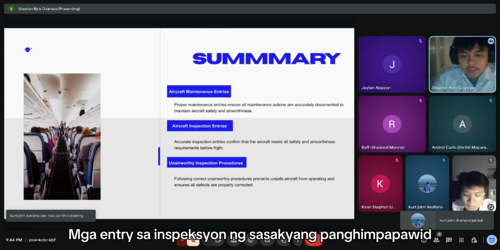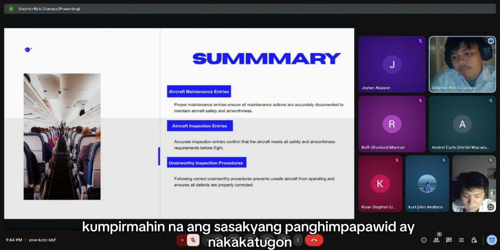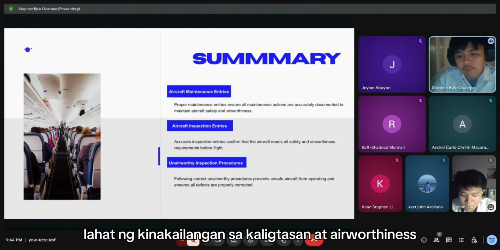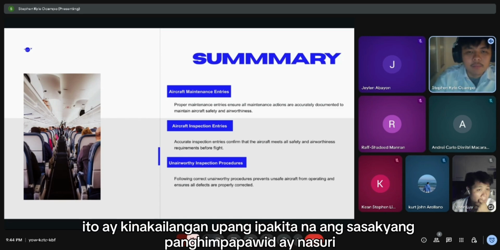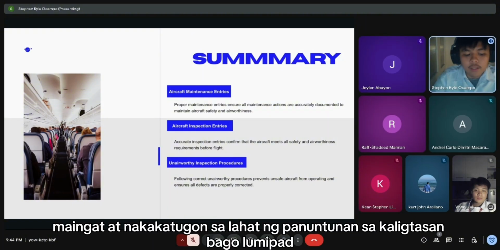Aircraft inspection entries. Accurate inspection entries confirm that the aircraft meets all safety and airworthiness requirements before the flight. So this is needed to show that the aircraft has been checked carefully and meets all safety rules before flying.